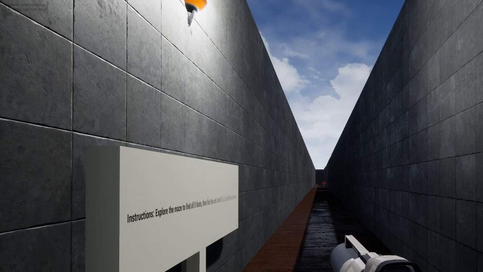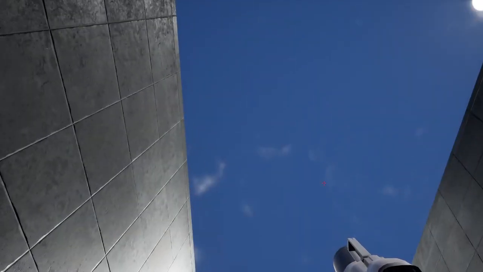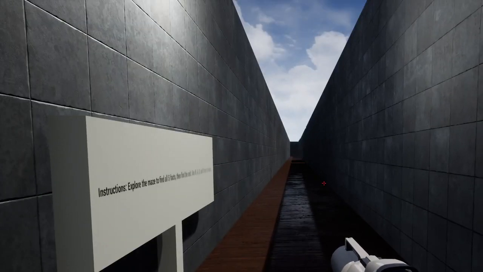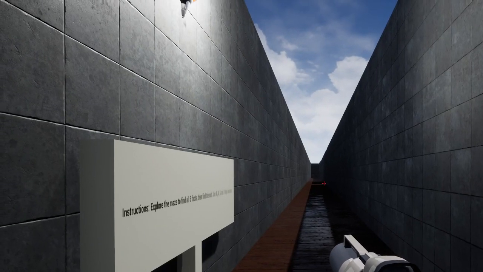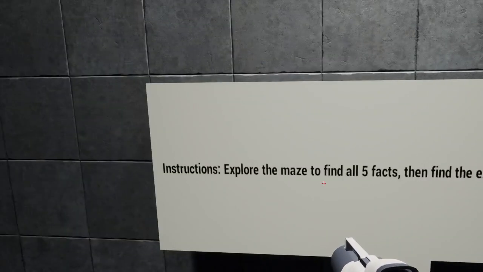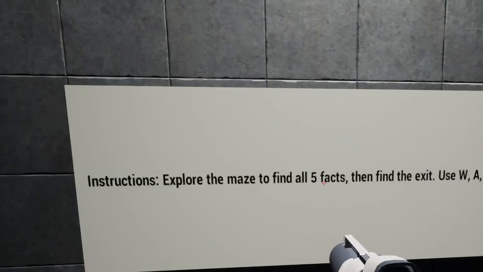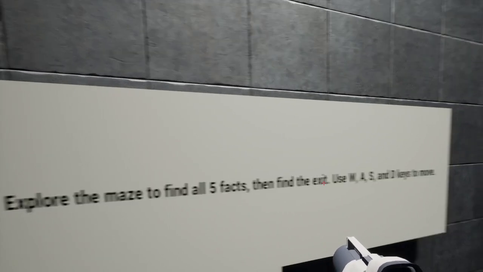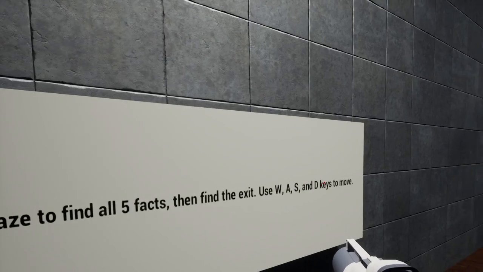This is the educational maze game that I created using the Unreal Engine. The educational topic that I'll be covering using the 5 text statements is the Revolutionary War. I will start by reading the instructions. Explore the maze to find all 5 facts, then find the exit. Use W, A, S, and D keys to move.